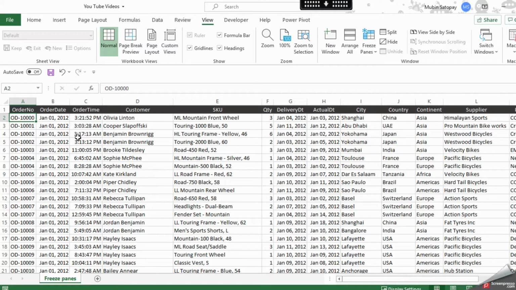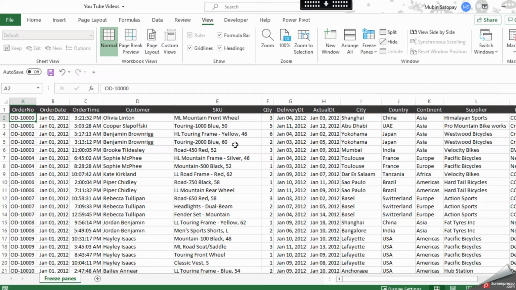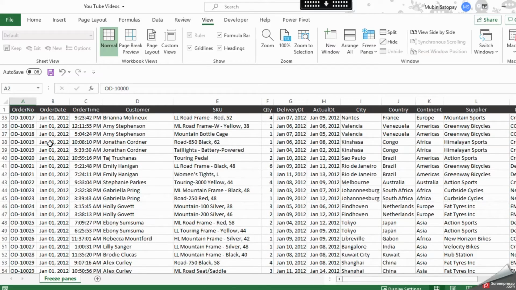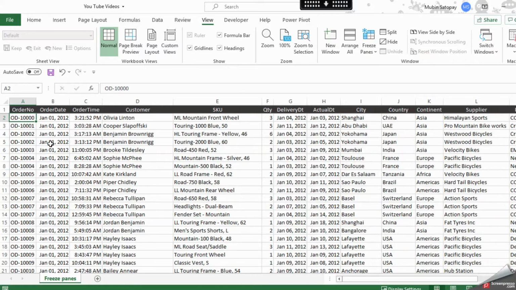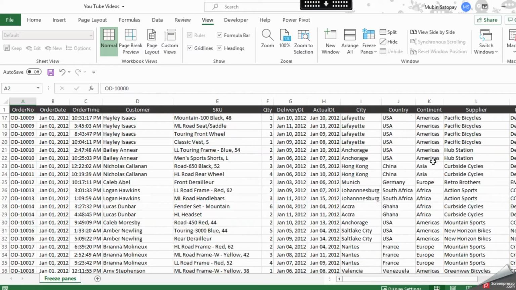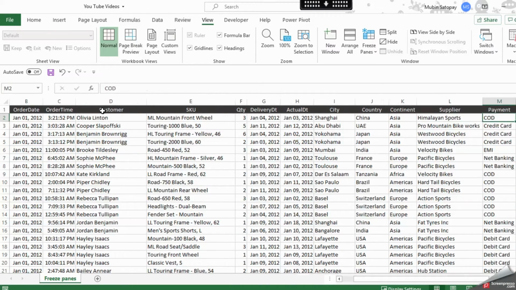So if you need to just freeze your first row, for example, if we don't want this to move down, all you need to do is go to the View tab over here, go to Freeze Panes, and click on Top Row. So when I do this freeze pane on the top row, and when I scroll down with the help of my mouse or arrow key, the first row is constant, and I can easily scroll down over here.